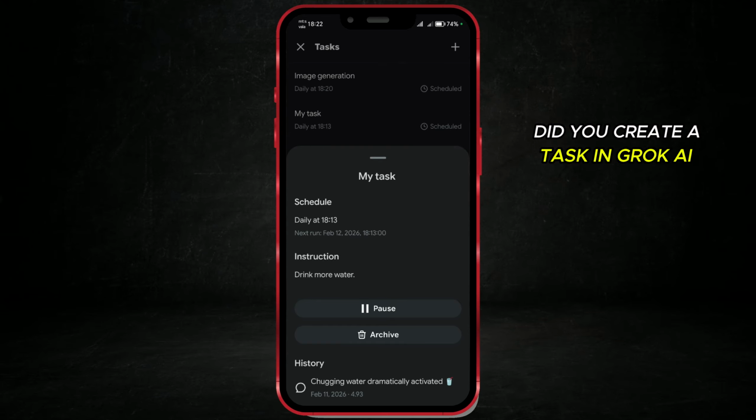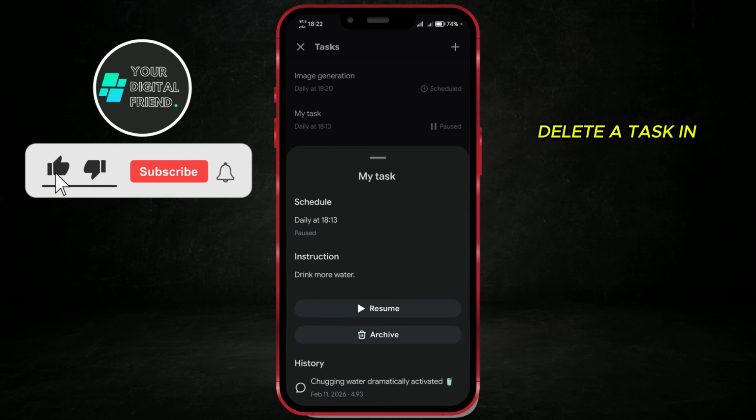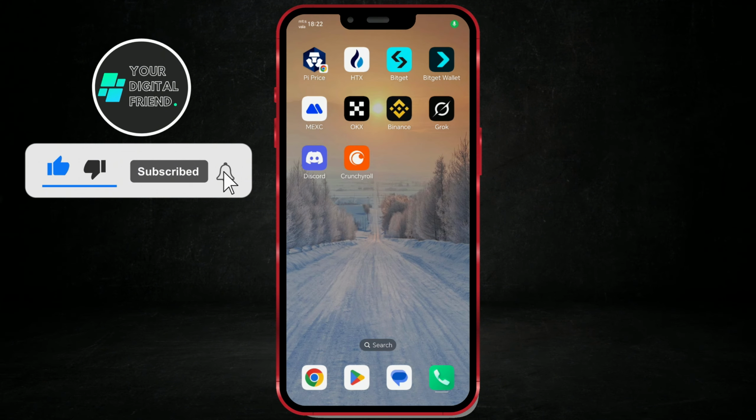Did you create a task in Grok AI but now want to pause it or remove it completely? In this video, I'll show you how to pause or delete a task in Grok AI step by step.